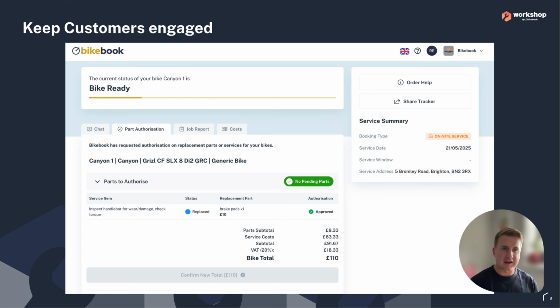Obviously, it's great to have that interaction with the customer as well. But when you're just trying to get those services out in the busy period, having a centralized system like this makes it really easy for you to get those parts authorized, so you know that you can then order them and get them fitted. You can also see in here there's a live version of the job report card, and then you've got the costs, which allows the customer to see the associated costs of that service.